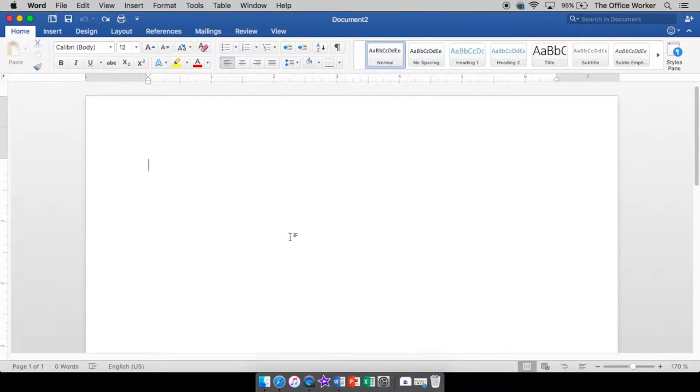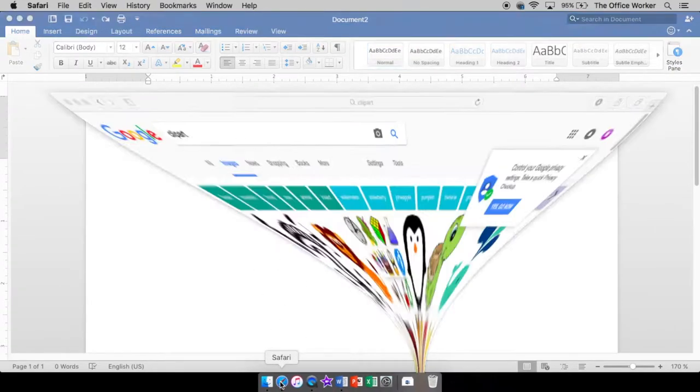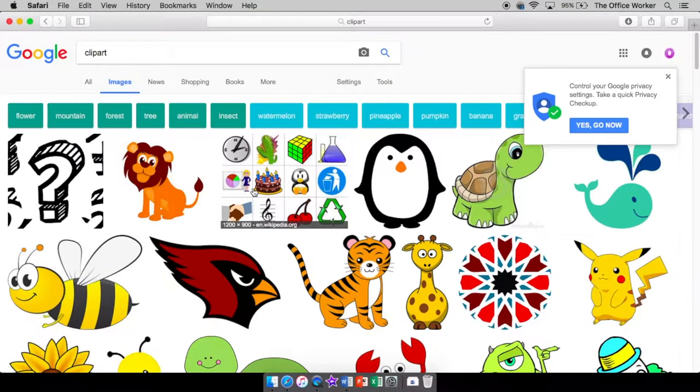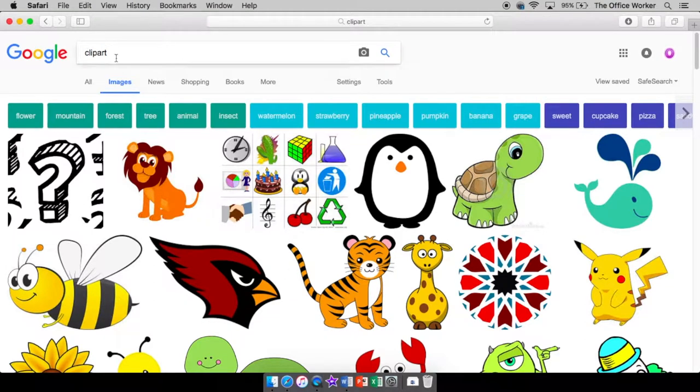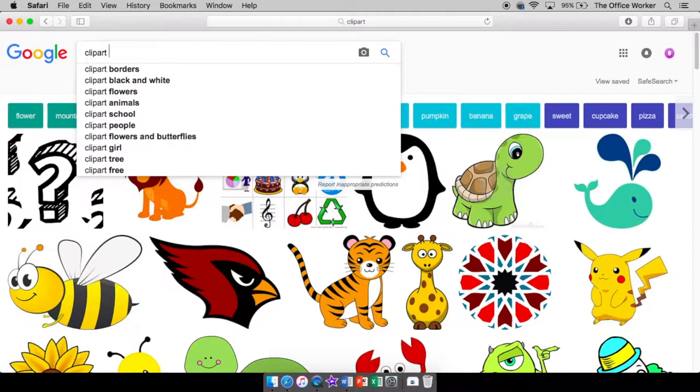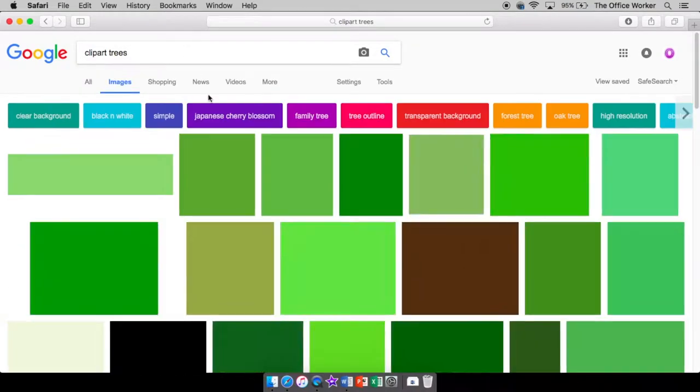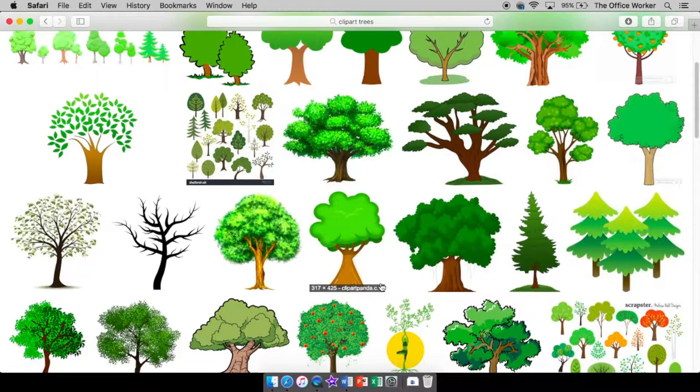Basically, to insert a picture, you can go to your internet. You can get some clip art or any other picture you like. If you want to get actual pictures, you can, but I just looked up clip art. You can look up specific types of clip art just by putting right after the words clip art what kind of clip art you want. Maybe I want to see trees.